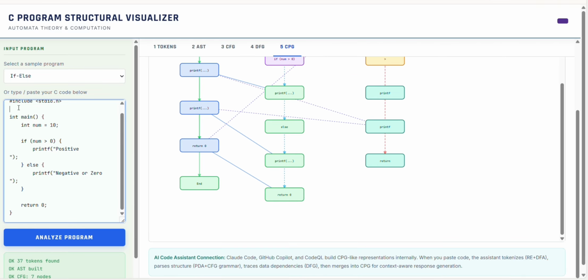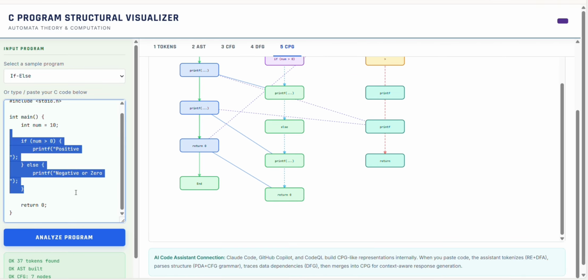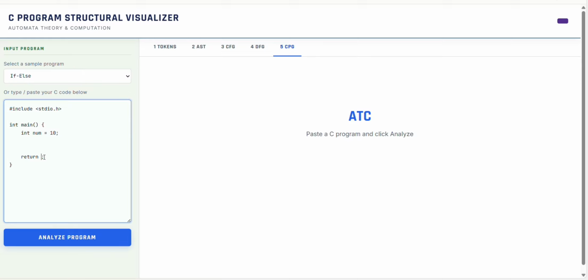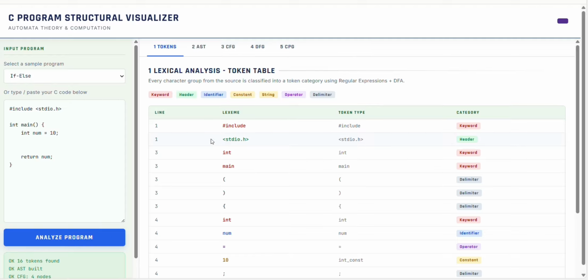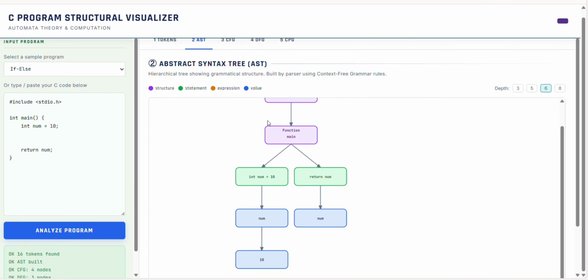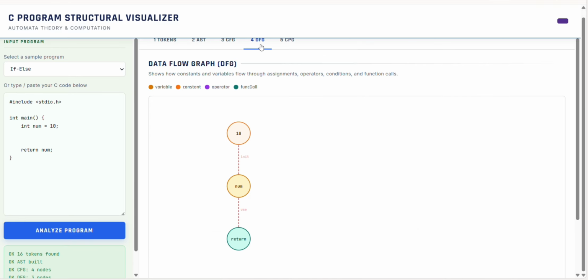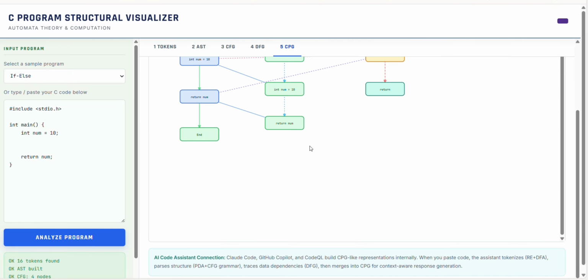Here we can insert another program also. For example, if you want to change it like this, then we can get the corresponding graphs. So for this program we will get like this. This is the AST, this is the CFG, this is the DFG, and this is the CPG graph.